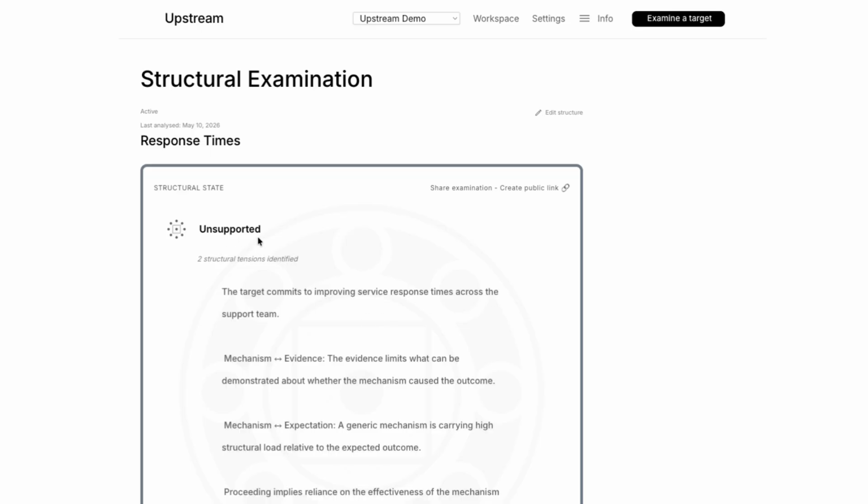So we've now returned it as unsupported, 2 structural tensions identified. Now what's important here is that the target hasn't changed, but the mechanism is no longer being treated as structurally specific. So once that certainty drops away, the dependency between mechanism and evidence and the expected outcome becomes visible. And that's an excellent result and allows us to actually look at how we tighten these, because at the moment the evidence limits what can be demonstrated about whether the mechanism caused the outcome, and a generic mechanism is carrying high structural load. So let's take this up to the resolution stage and see what we can do about it.